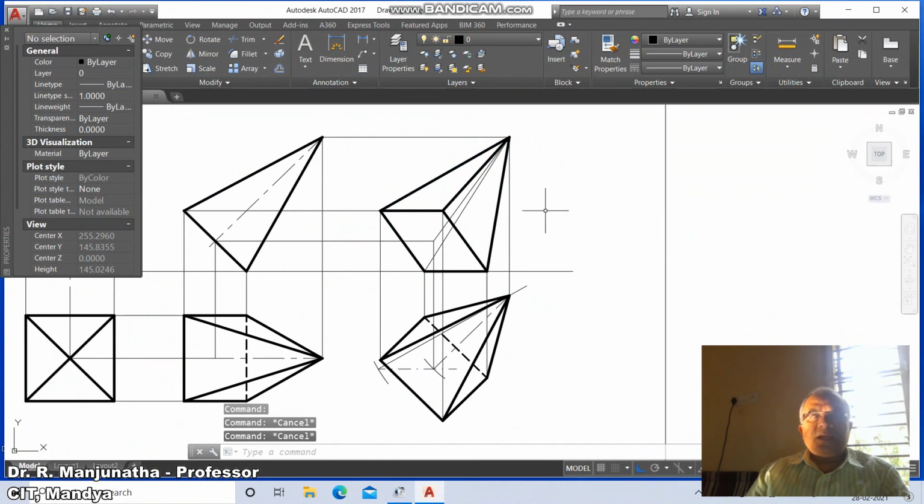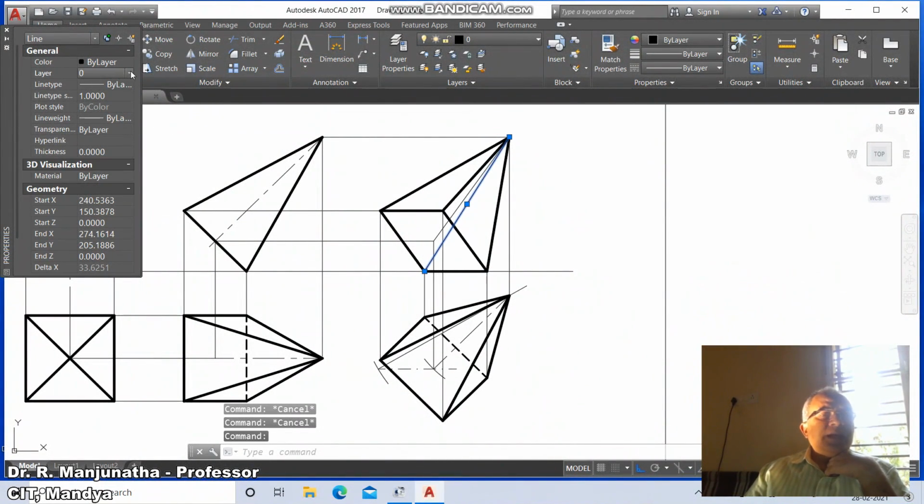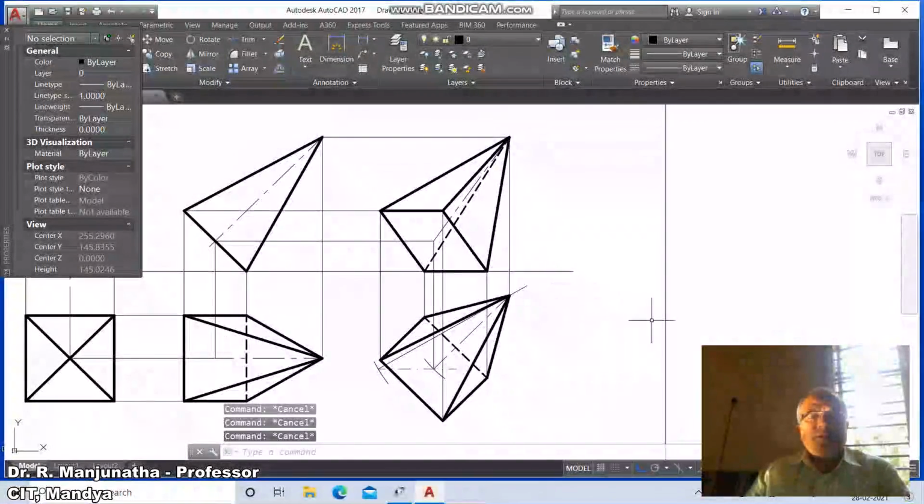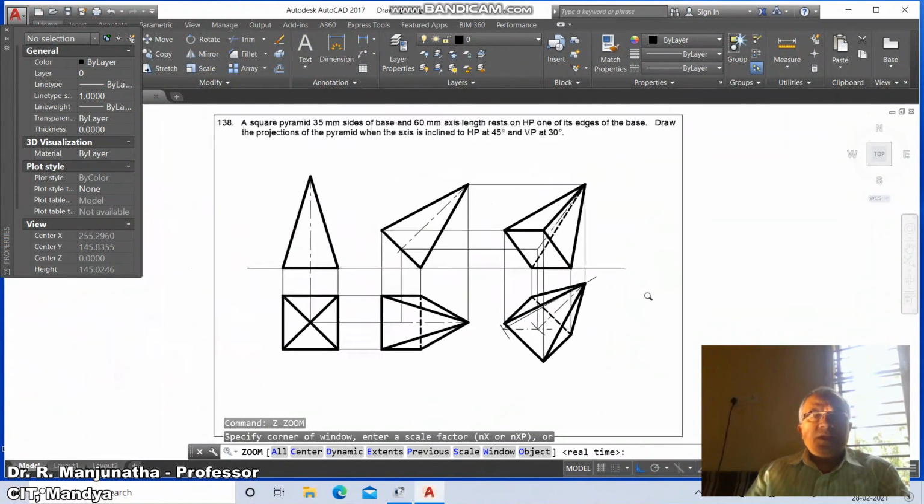Then two visible edges can never cross each other. So apply that rule, select this line and make this invisible, and take this distance as 15 mm. Then exit, then escape. Similarly click on this, make this the axis line and take this as 10 mm. Line type scale factor as 10 and say enter.